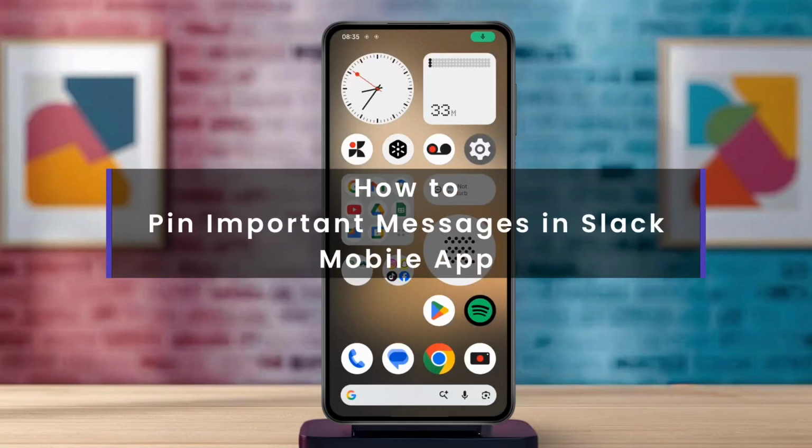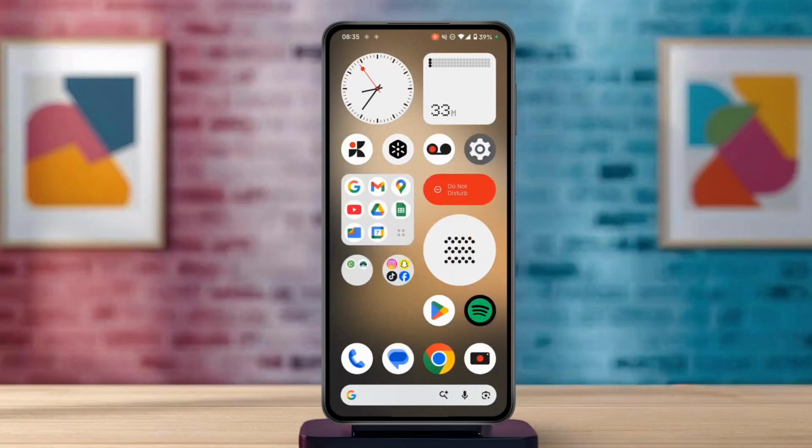How to pin important messages in Slack in your mobile.